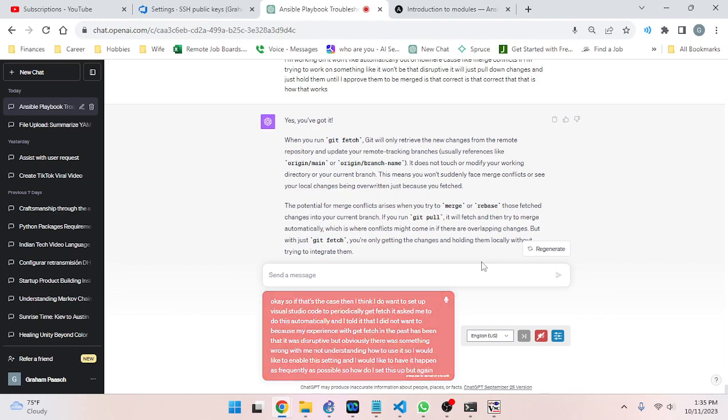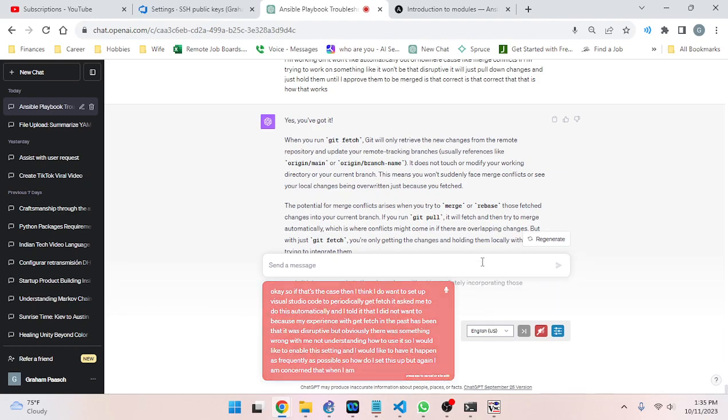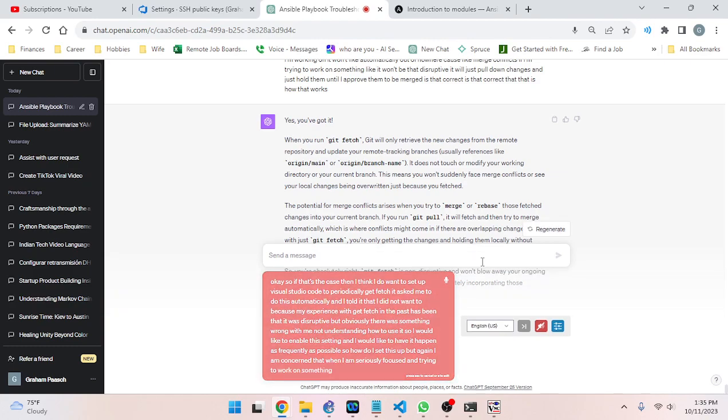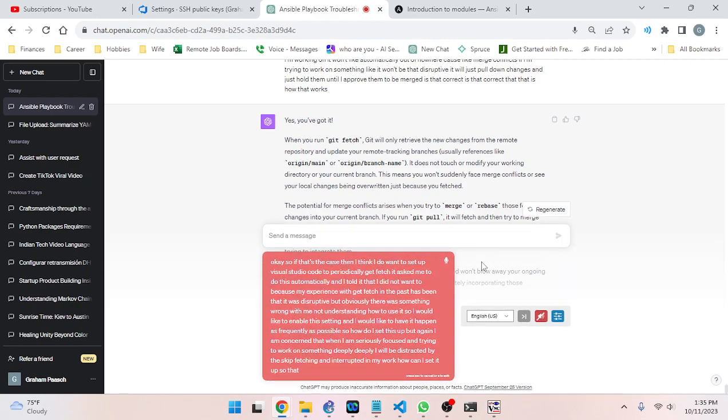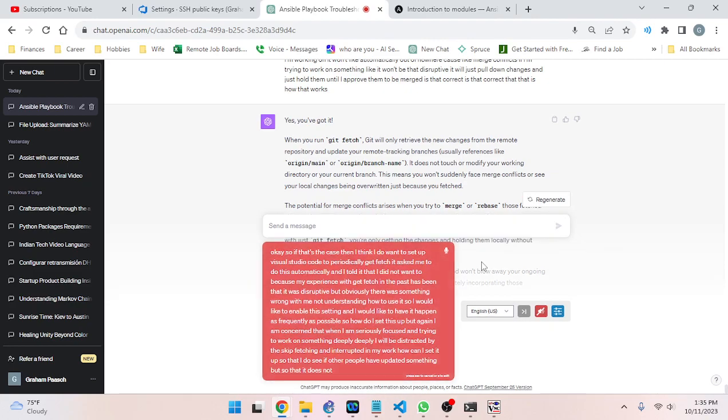But again, I am concerned that when I am seriously focused and trying to work on something deeply, I will be distracted by this git fetching and interrupted in my work. How can I set it up so that I do see if other people have updated something, but so that it does not interrupt my deep work?